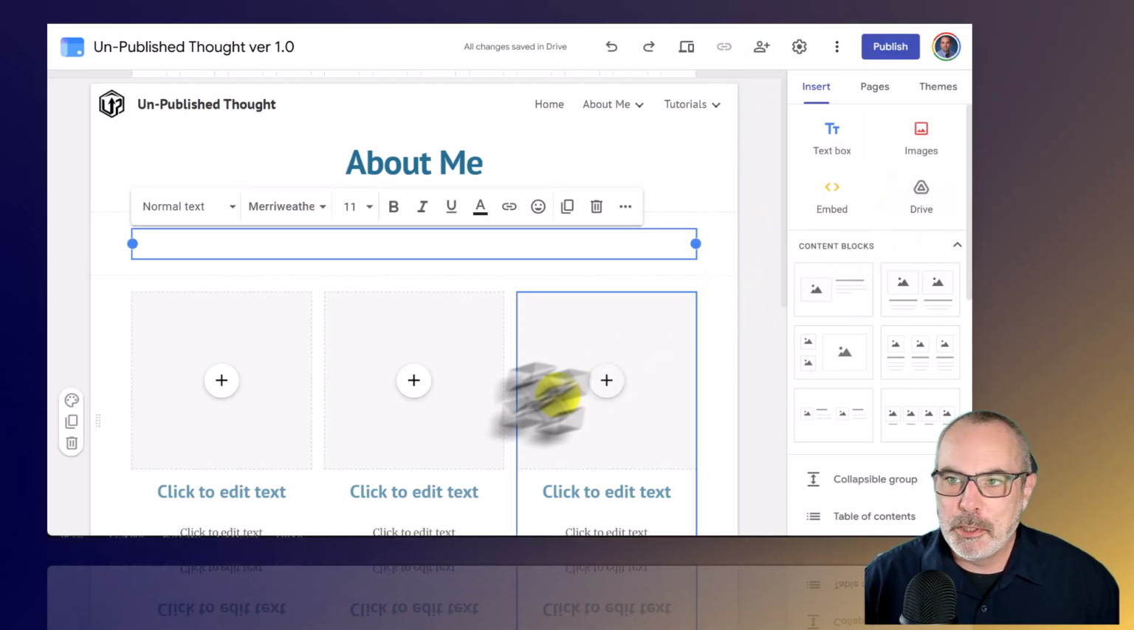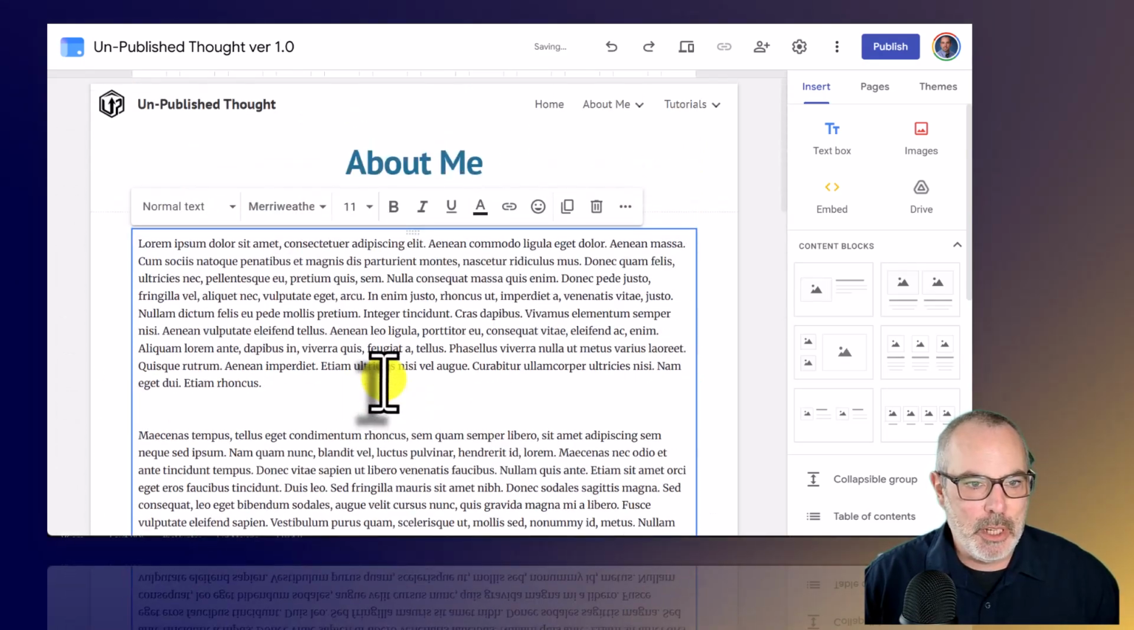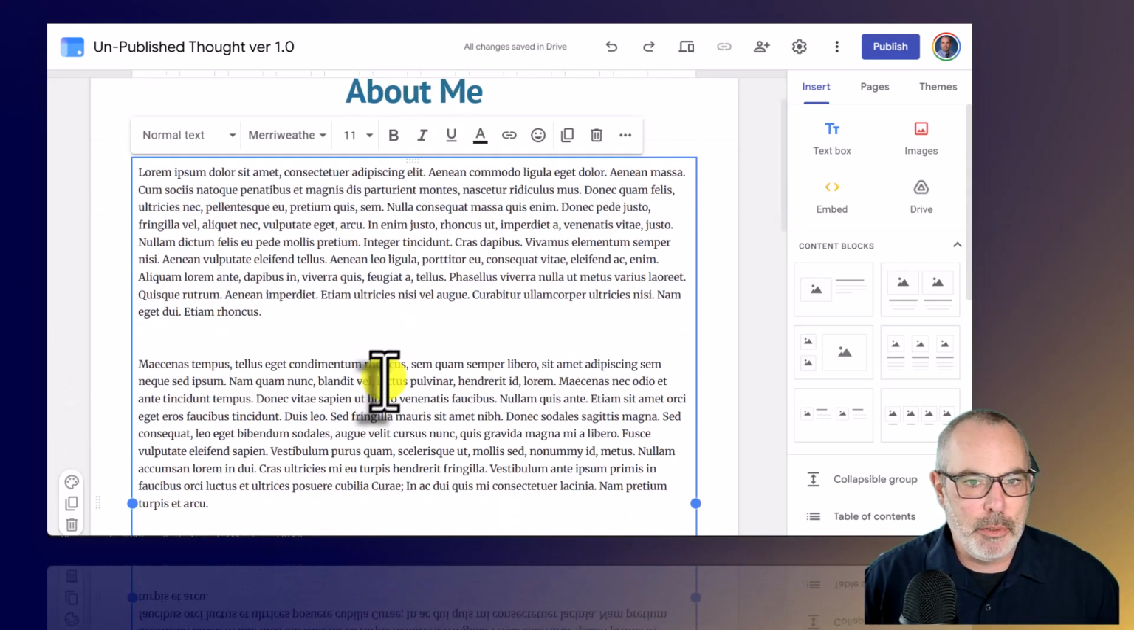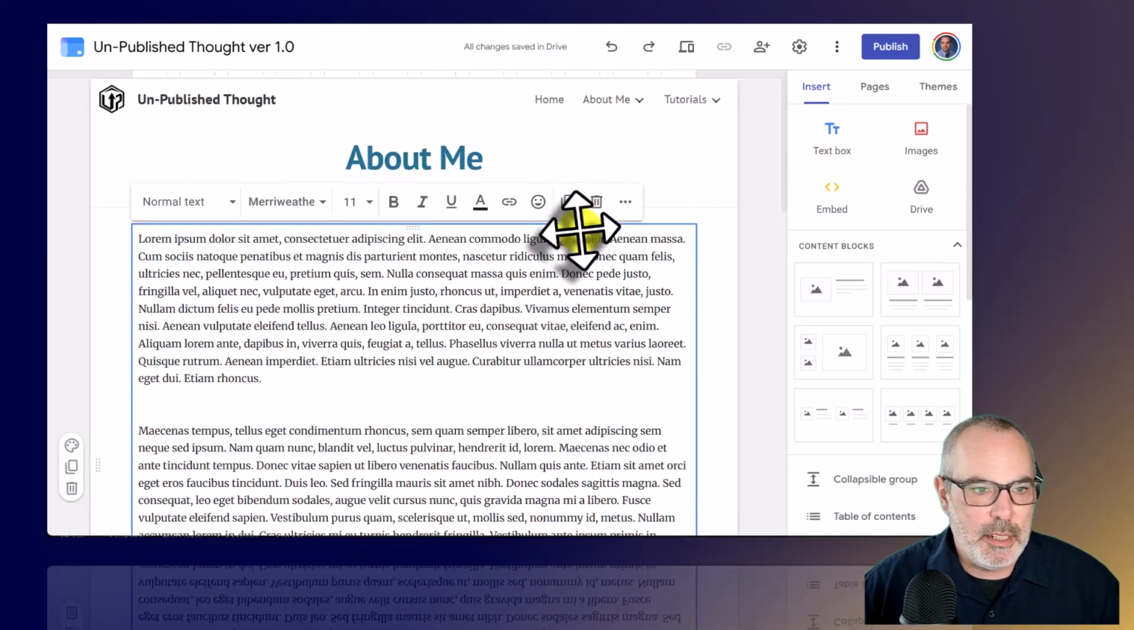All right, I went over to a lorem ipsum generator to make some dummy text that I can use to kind of rearrange things. You're going to notice I just pasted the text into this text box.